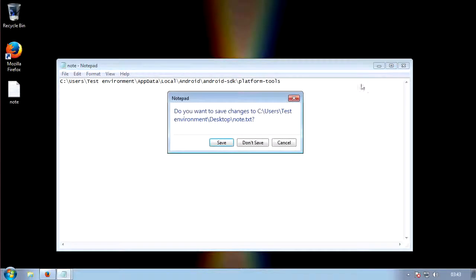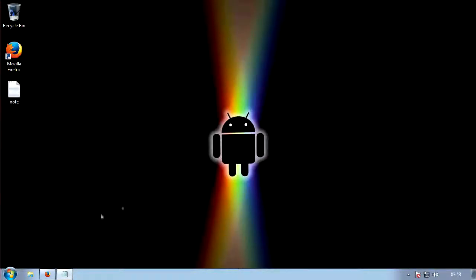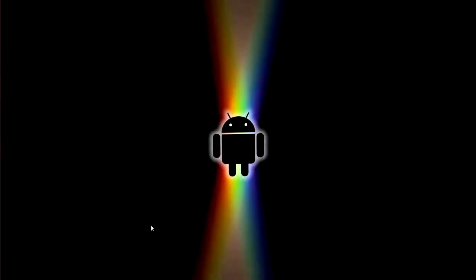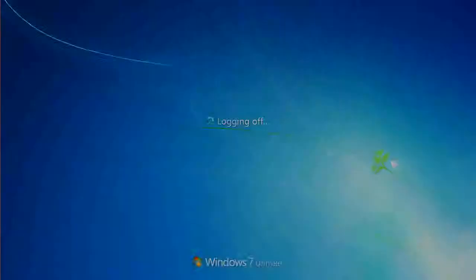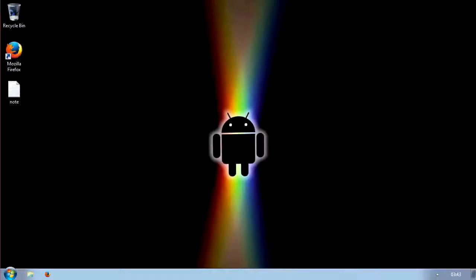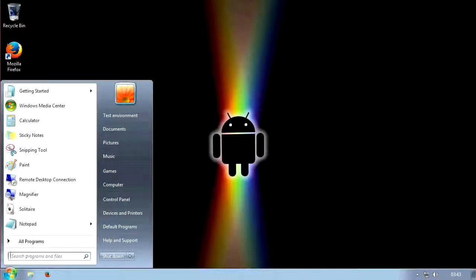So once everything's closed down, I'm going to log out. So now I'm logging out of the system, as you can see, and then I'm going to log straight back in. Now once I'm logged in, I'm going to click on the Start menu and search for command prompt. Basically we're just going to test to see that worked. So we're going to search for command prompt.